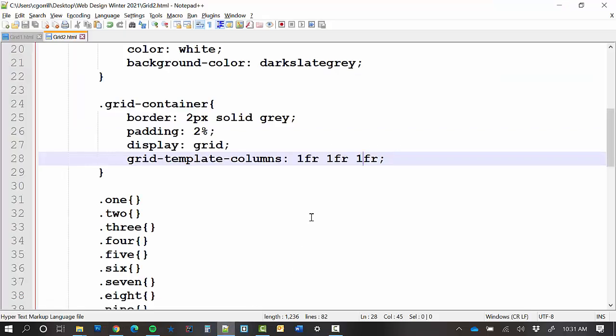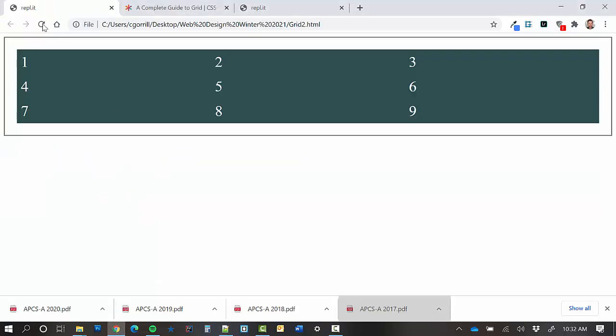I'm going to change one of these. I'm going to go 2. Now let's take a look at the total fraction here. I've got 1 plus 2 plus 1. So 1 plus 2 is 3, plus 1 is 4. So I've got 4 total in my fraction. This is taking up 1/4, 2/4, or a half, and 1/4. I'll save it, I'll check it in the browser.